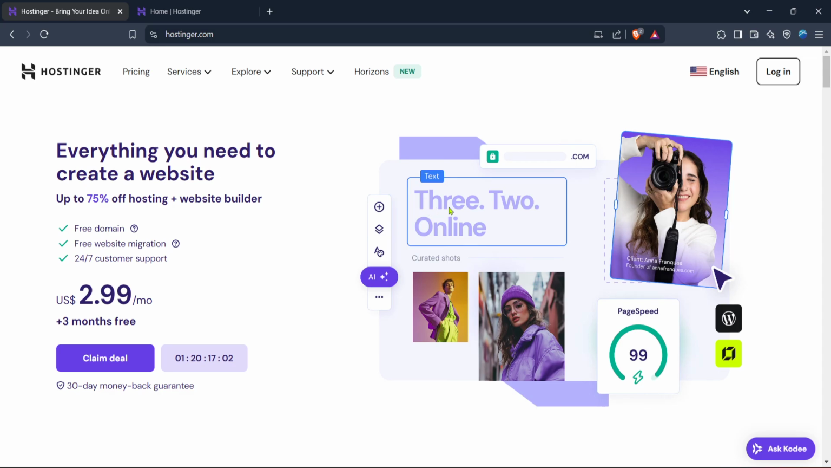First things first, open up your web browser and head over to Hostinger's website. Once there, you'll notice the clean and intuitive design they have. Now find the login button. It's typically located in the upper right corner of the home page. Click on it to proceed.